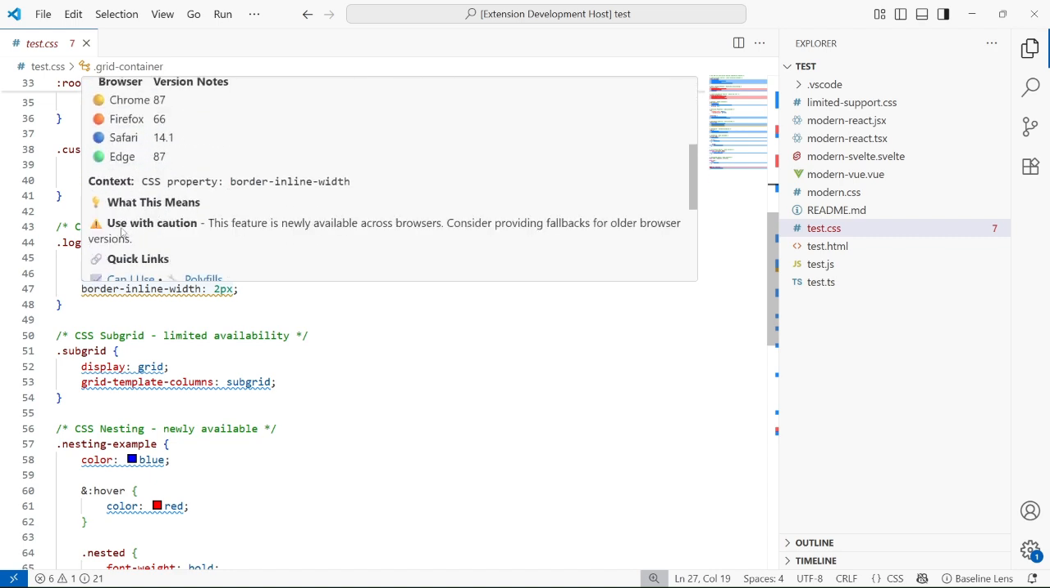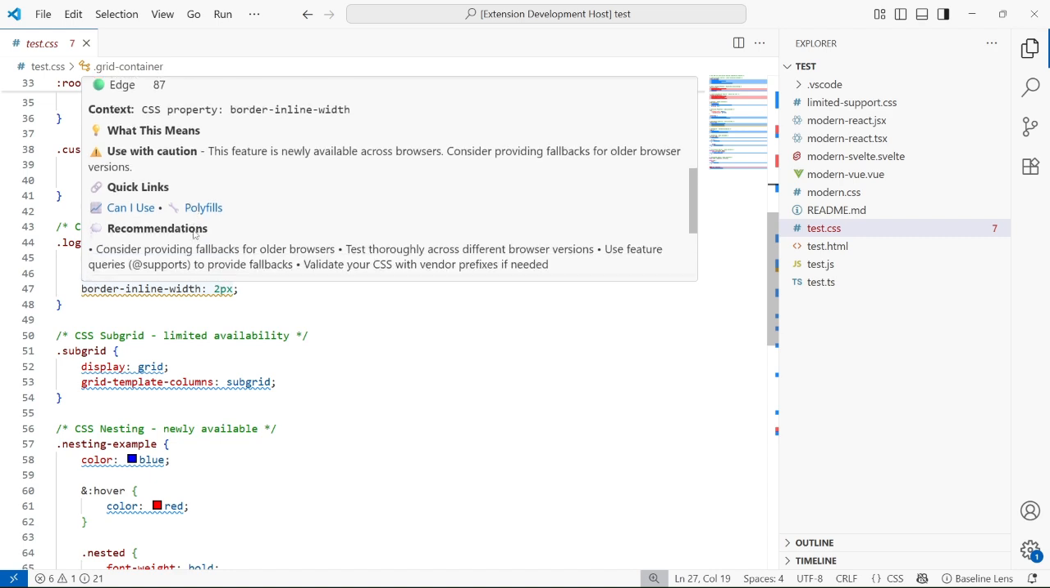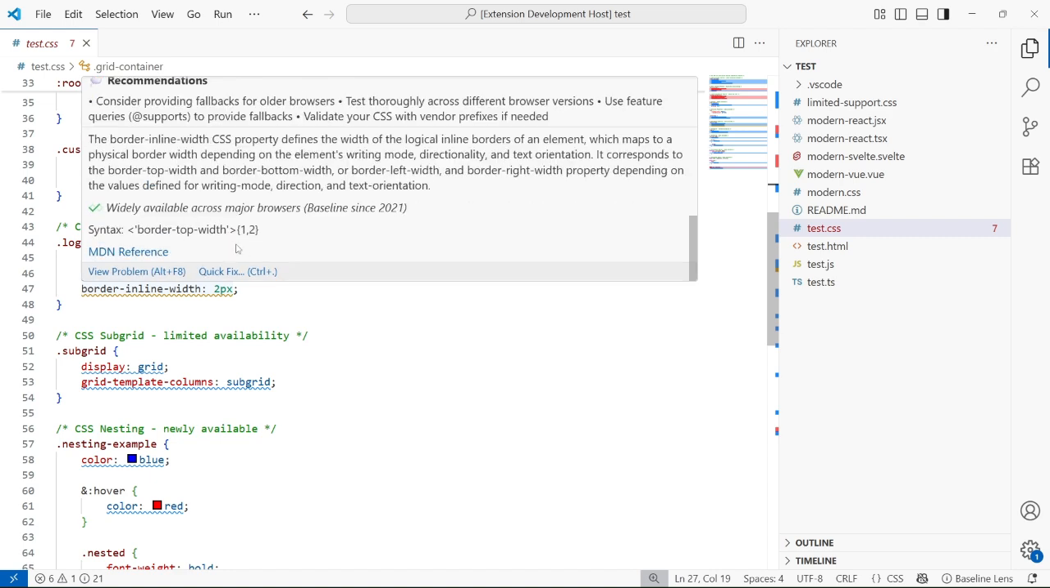So it's telling you to use with caution, giving you all the information you need. And a good thing about Baseline Lens is that it doesn't override the already embedded baseline functionality, so you can still also see that functionality over here.